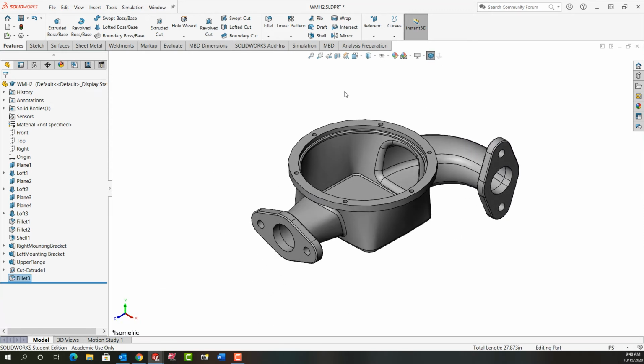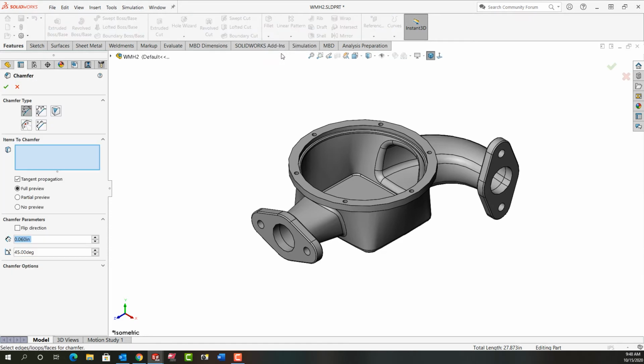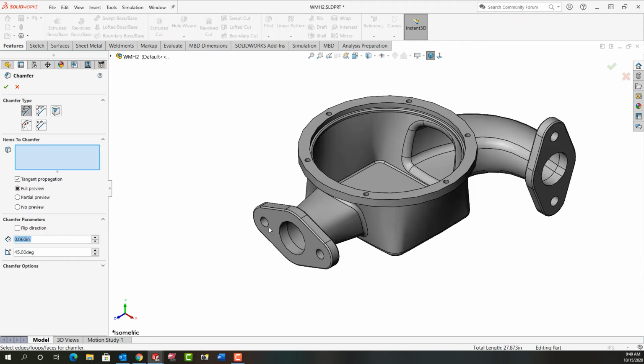I go back to the isometric view. Now I want to add a 60 thou chamfer to these holes. So up here, below fillet, I'm going to choose the drop down arrow, select chamfer. Again, I set my size to 60 thou, and I'm going to leave the default where I tell it the distance and the angle. So I'll just zoom in.